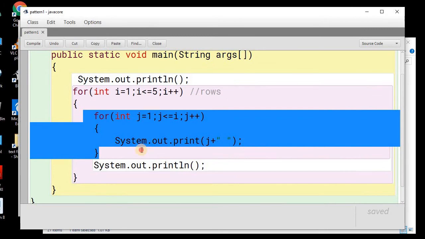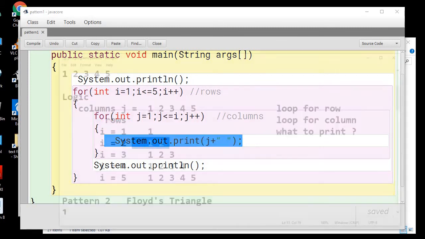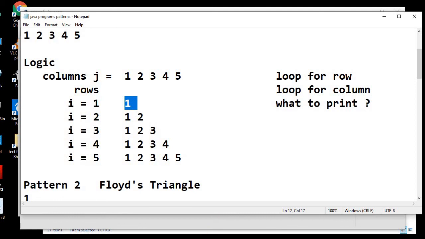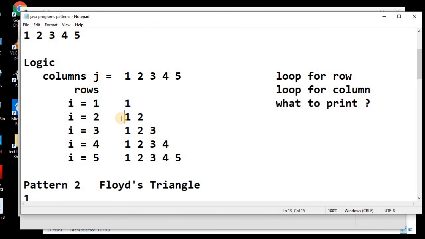So this is how the looping is working here, and the inner loop is working for the columns. So let me dry run this. For the first instance, when i is equal to 1, we will get inside the column. Here j will be executed from 1 to 1, because i here is 1. So this loop will be executed once only. And what we are printing is j. The value of j currently is 1. So in the first row this will be printed. Next we'll encounter this System.out.println and we'll come to the next row.